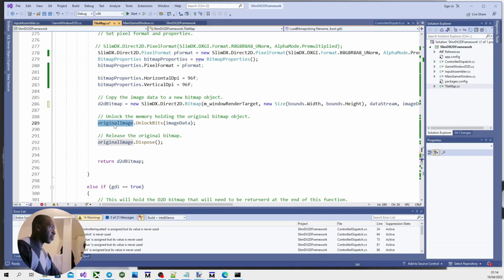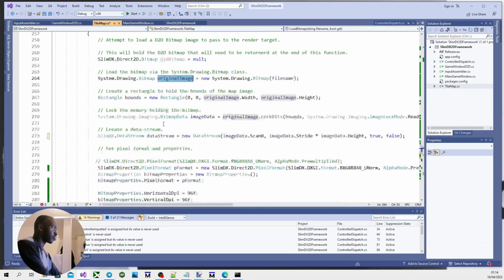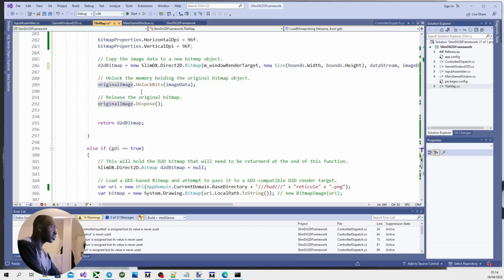We grab original image, as you can see here. I'll just go into the definition again. It's over here at the top. We already did it earlier. Call unlock bits, pass image data, then you can call dispose on original image, and now you can return the D2D bitmap. You can return this bitmap in member.